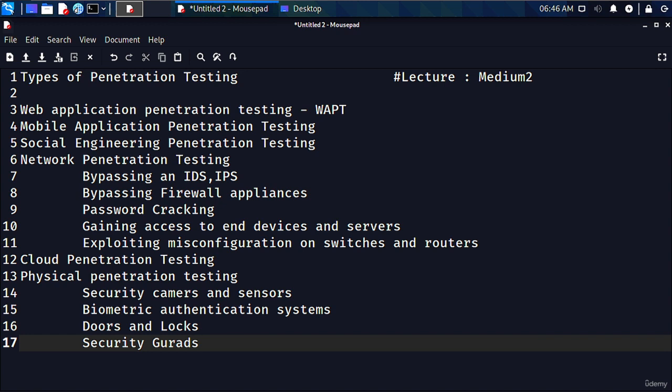Having completed this lecture, you are now able to describe the various types of penetration testing. Your journey ahead won't be complete without understanding the phases of hacking, so the different phases of hacking will be covered in the next lectures.